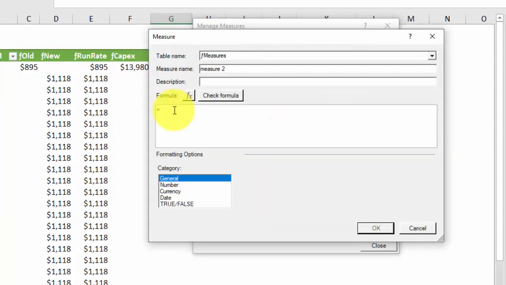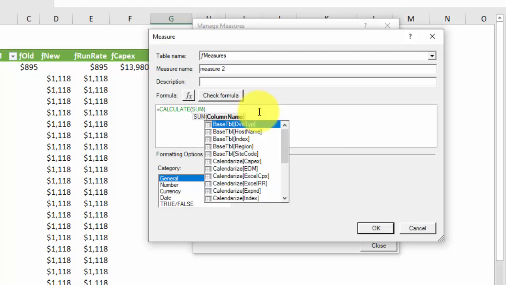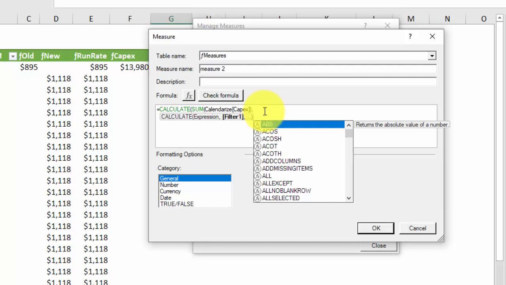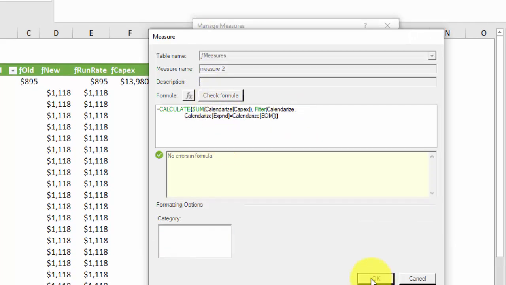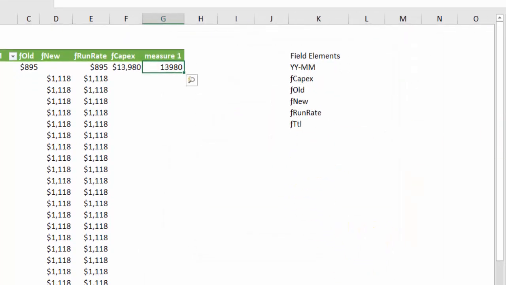Well, there's another way we could construct this. Call this measure two, and we're going to actually do the reverse. We're going to calculate the sum of our what? Calendarized capex, close that. So now we need a filter statement. We're going to filter it this way. Our calendarized, right? Here's our filter expression. Close it up and let it go. Measure two, and let's actually test measure two.